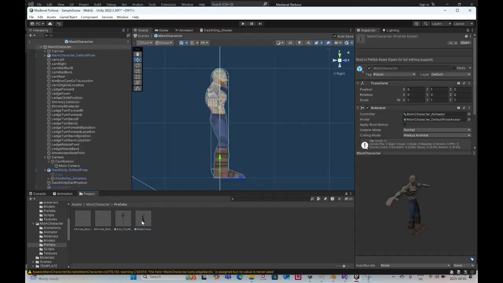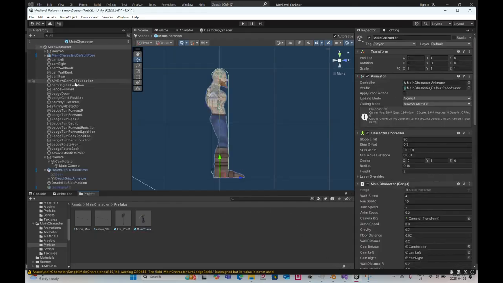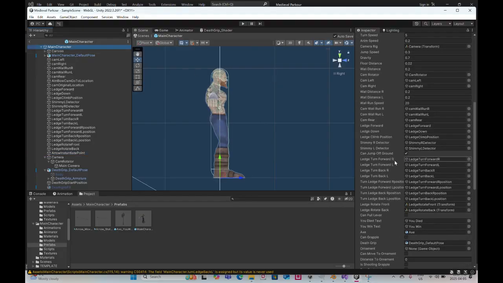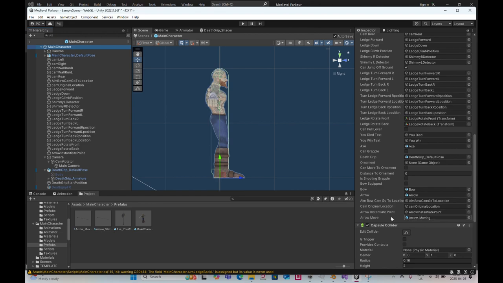In the main character, I created an instantiate point right here, which is 1 unit in front of him and 1.8 units above, which is about where the arrow in his right hand is. It's about up here. And I created two fields, one for arrow instantiate point, and then for the actual arrow move, which is the prefab.